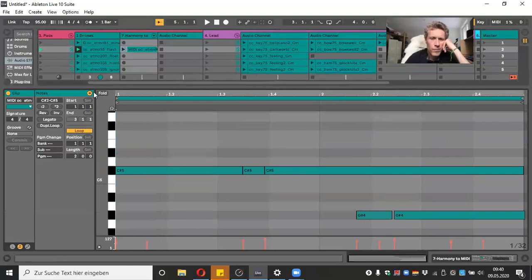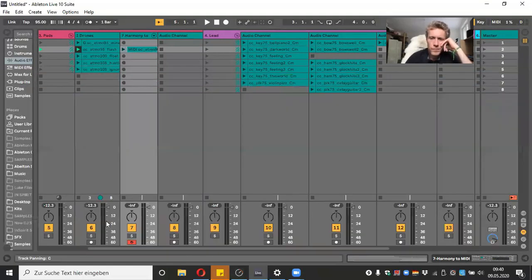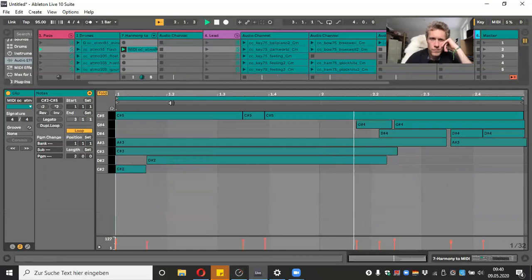And we don't know if this is accurate, but we have to see. So if I click fold now, we can see all the notes that Ableton detected, and then we can have a listen to how it sounds on the synth. Probably horrible, but oh, not so horrible.